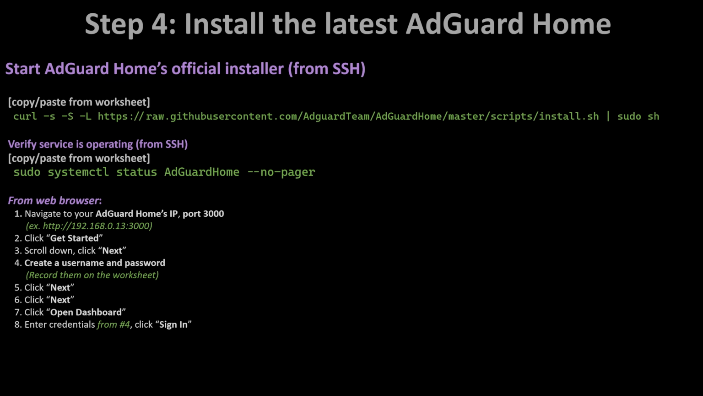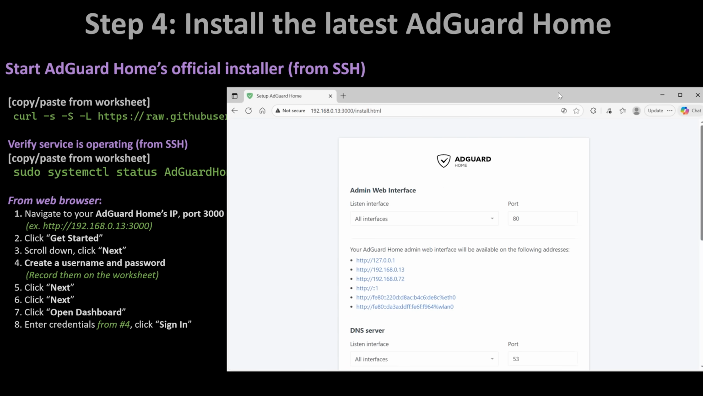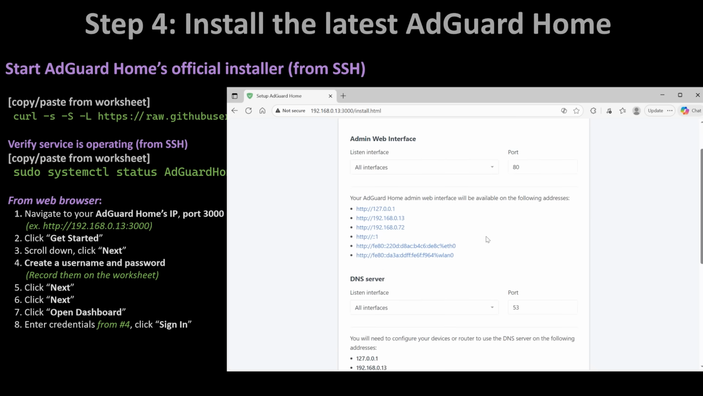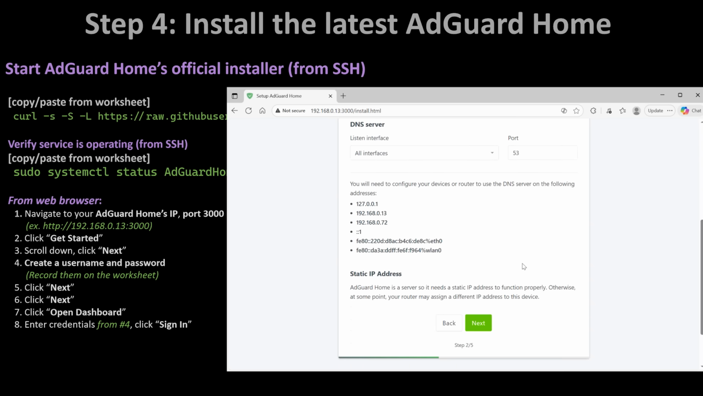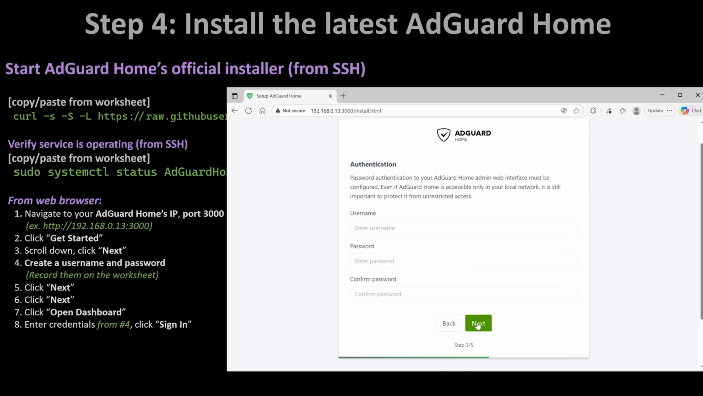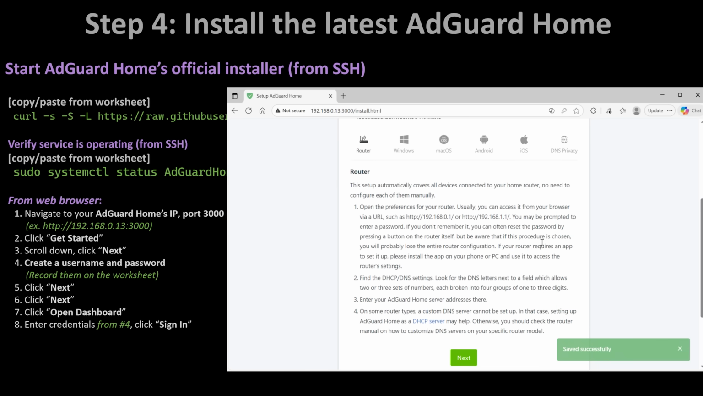At this point, you are going to complete the setup of AdGuard Home from a web browser. First, you'll navigate to your AdGuard Home's IP on port 3000. Then, you'll click Get Started. Then, you'll scroll down and click Next. Then, you will create a username and password and record them on your printed worksheet. Then you will click Next, and then you will click Next again. Then you will click Open Dashboard.